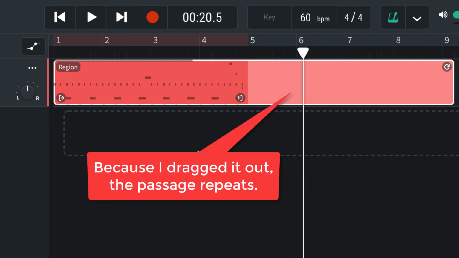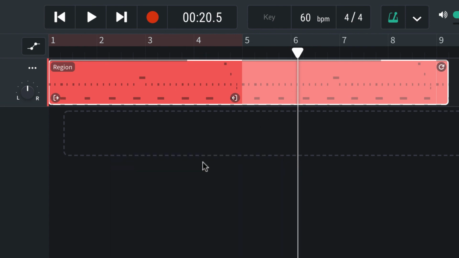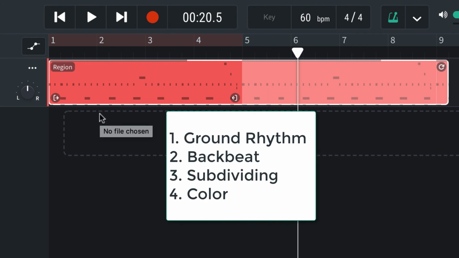So that is a basic rock beat. Good luck putting that together. And make sure you remember the 4 elements. Ground rhythm, that's your kick drum. 4 on the floor is most common. Backbeat, that's on beats 2 and 4 of the measure.